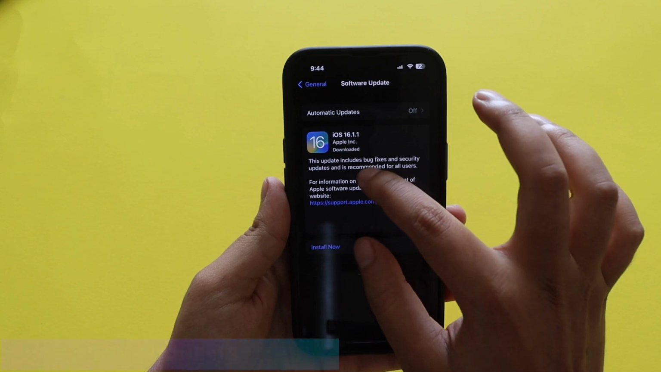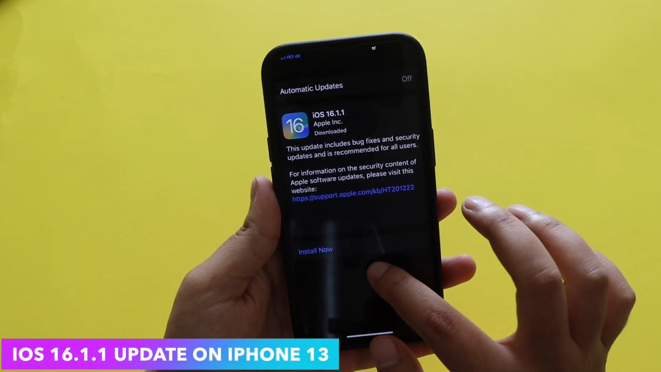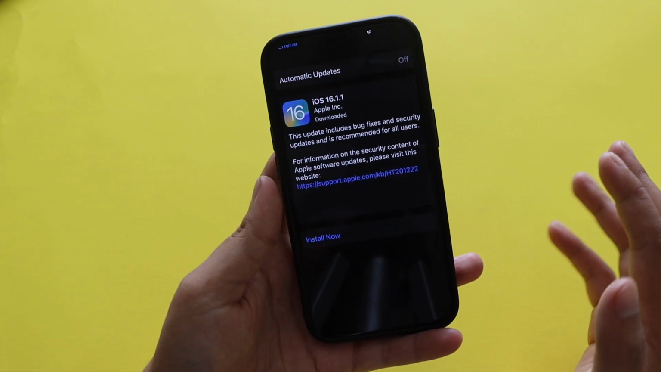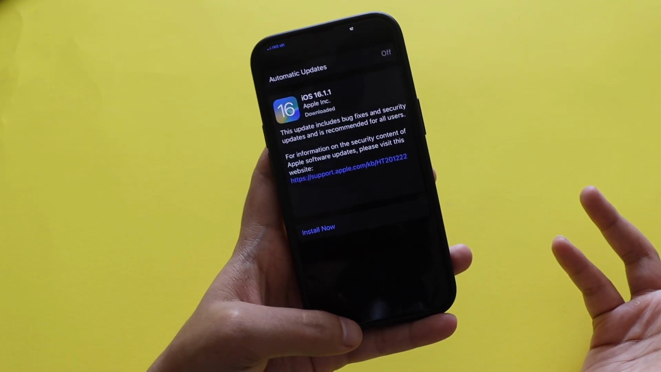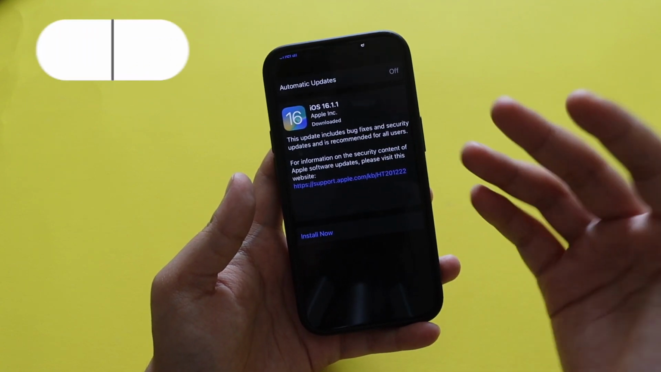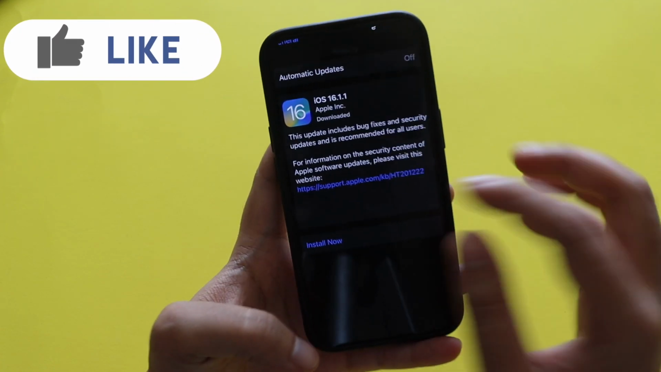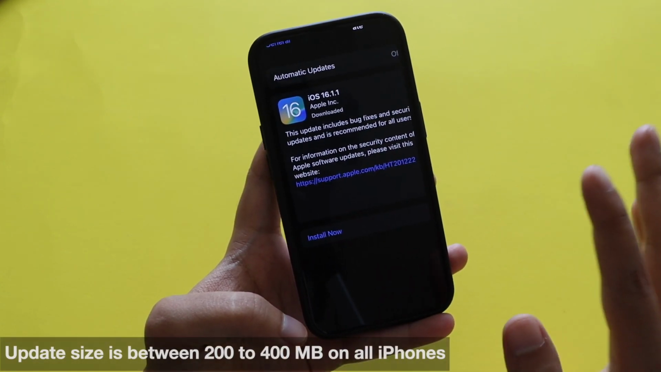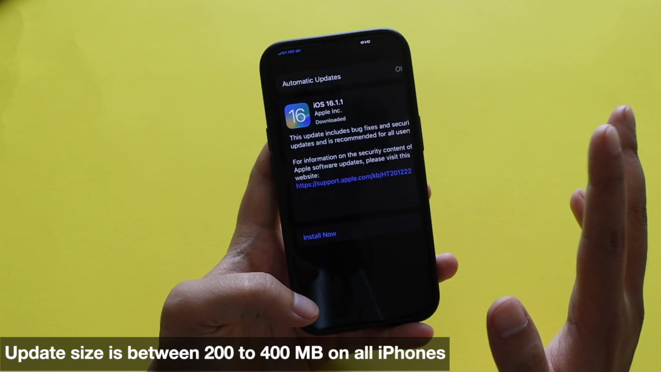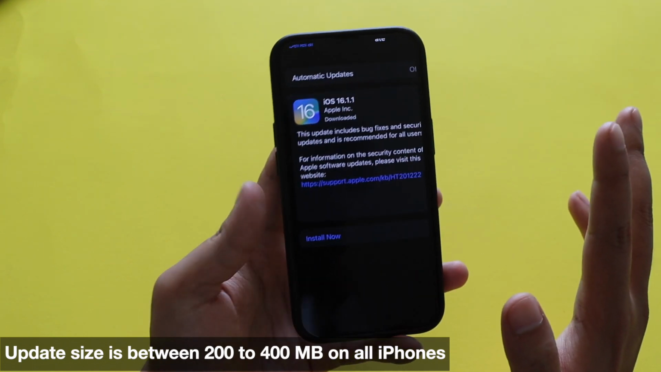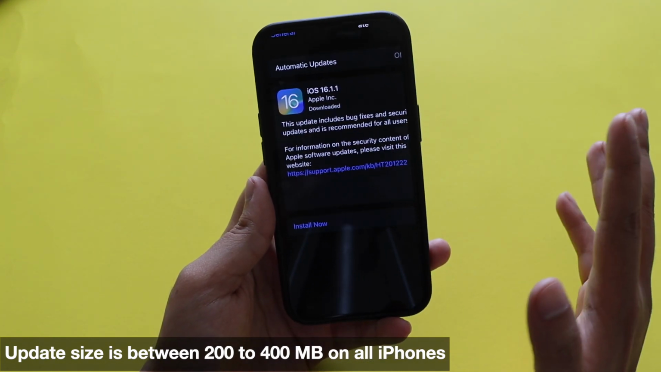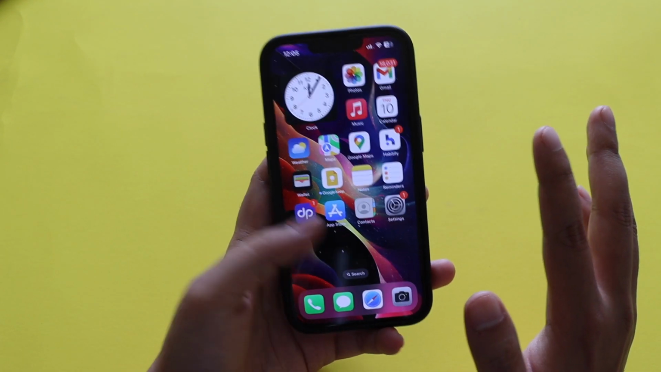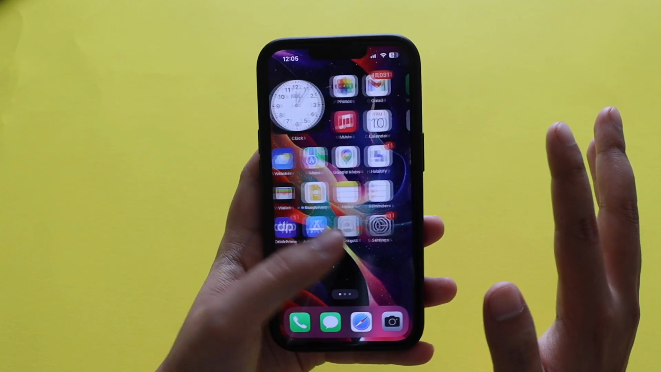In this video I'm going to talk about the iOS 16.1.1 update on my iPhone 13. As you can see, this is an iPhone 13 and yesterday night I received iOS 16.1.1. In this video we're going to talk about the bug fixes with iOS 16.1.1. As you can see from the screenshot, I was not able to capture the size of the update, but this update came in at about 200 to 300 odd MB. So if you have any iPhone which supports iOS 16, you will be able to get iOS 16.1.1. Let's talk about iOS 16.1.1 in this video.